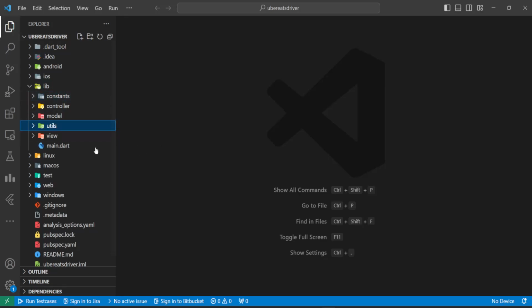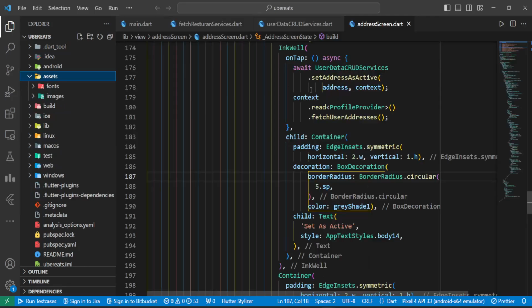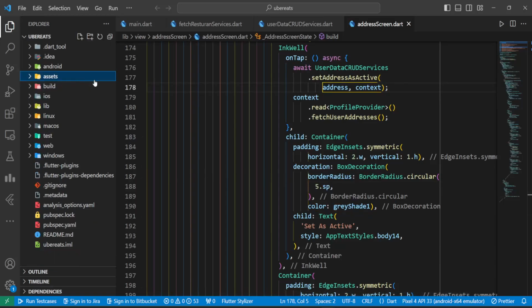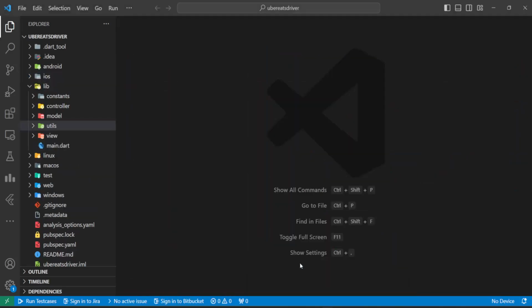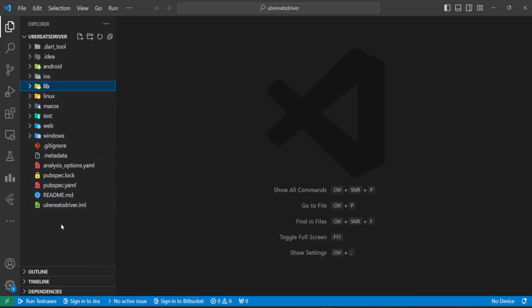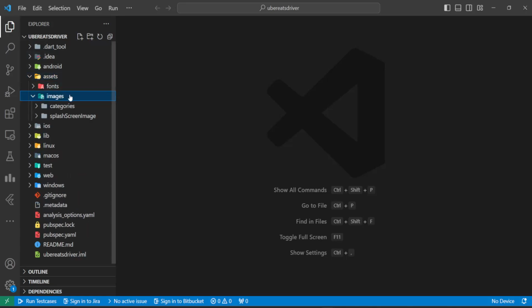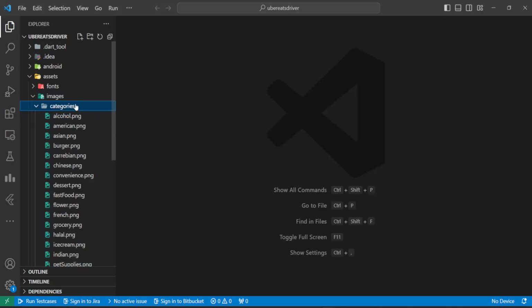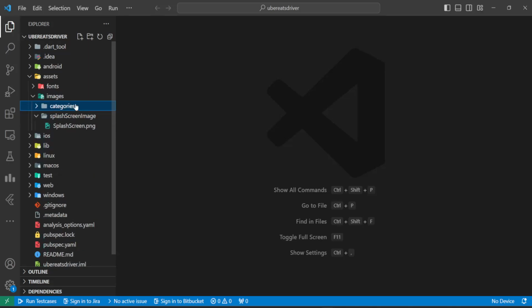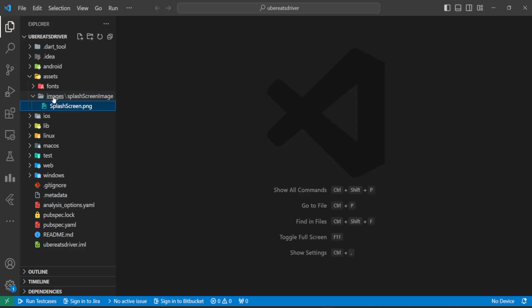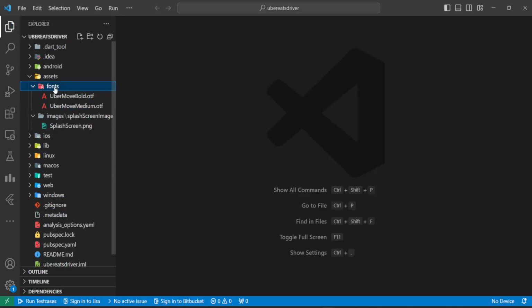Now it's time that we copy some of the code from our Uber Eats application. So here is our Uber Eats application. The first thing which we're gonna do is copy the asset folder. So we'll copy it from here. We will go to Uber Eats driver, and inside of it we will paste the asset folder. Now let's have a look onto these images. We have splash screen image, we have categories. So we don't need the categories, just delete it. We have splash screen images and we have fonts.